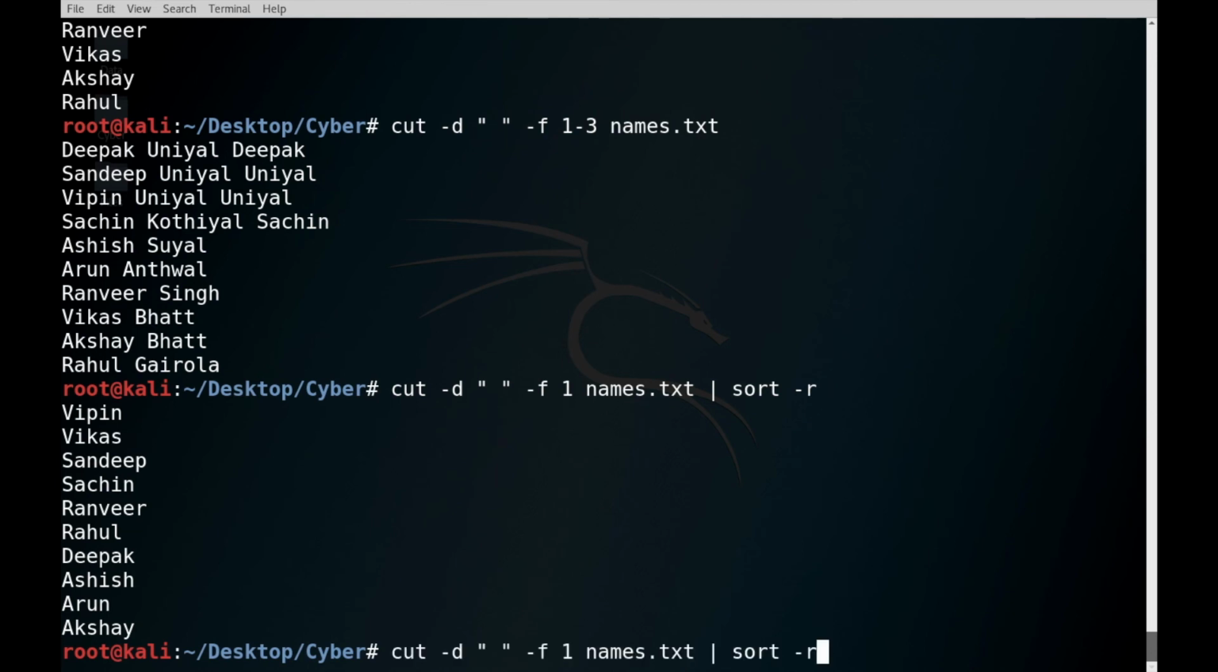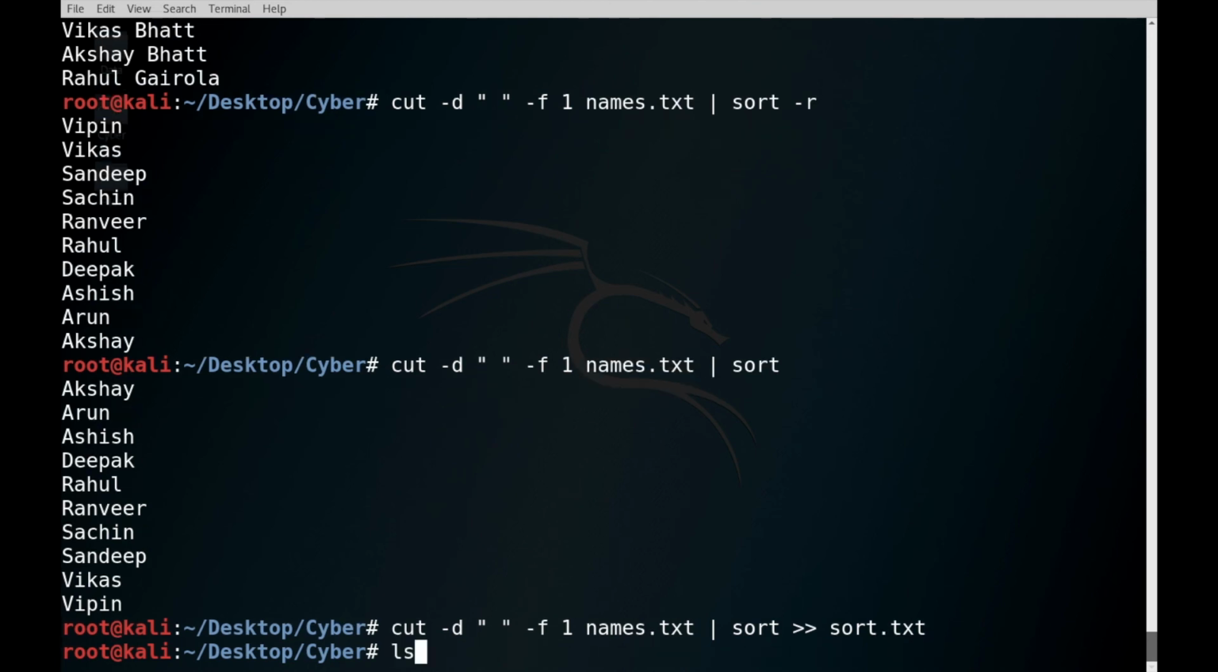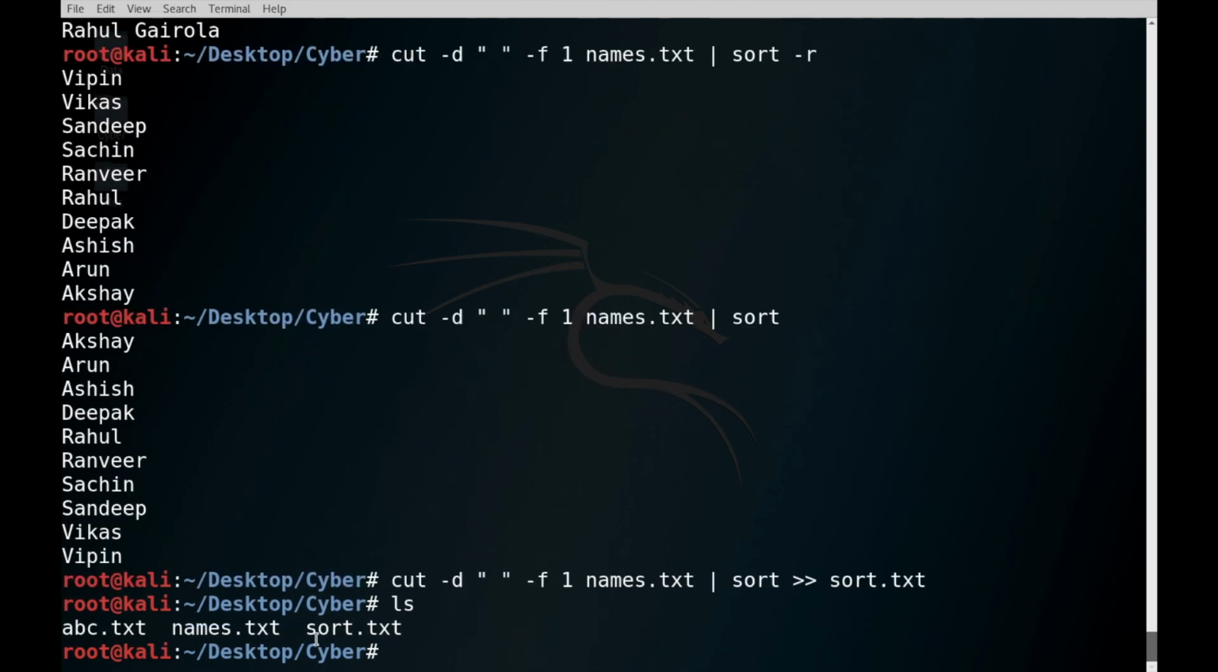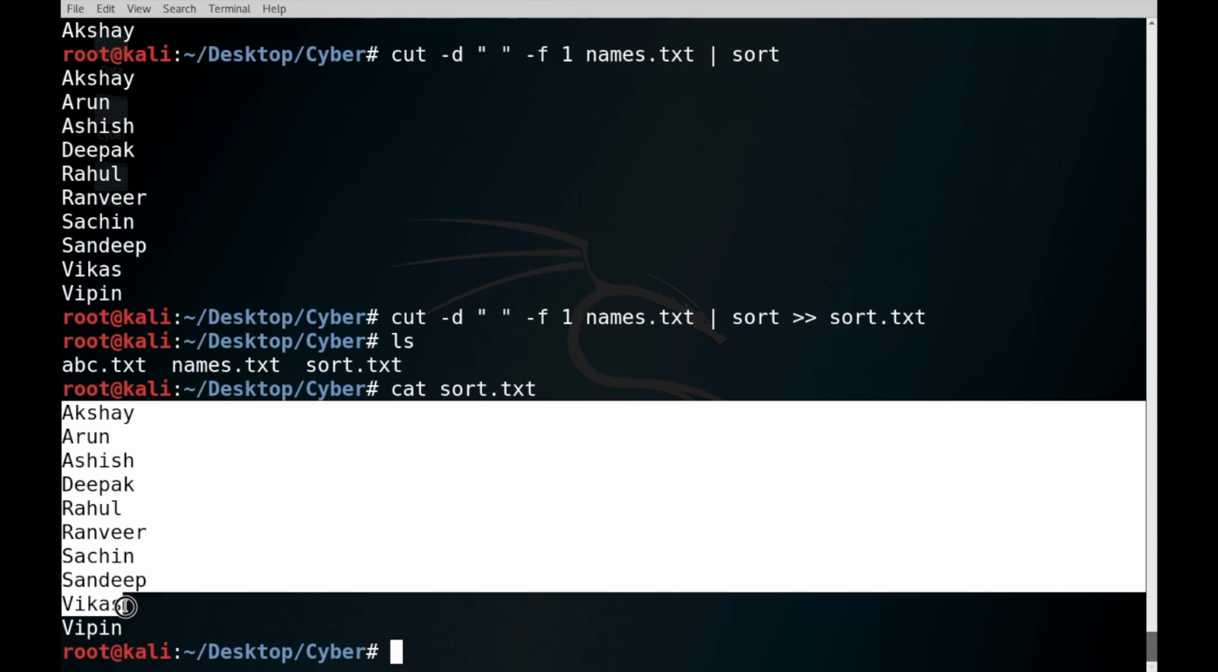Clear? If you want to sort this data, you need to remove this -r option, and here you can see Akshay is at the first place. Clear? You can also store this data to some new file, and for that you have to use the redirection operator, and you can name this file sort.txt, and now check the files in this folder, and we have sort.txt here. See the content of sort.txt, and here is the new file.